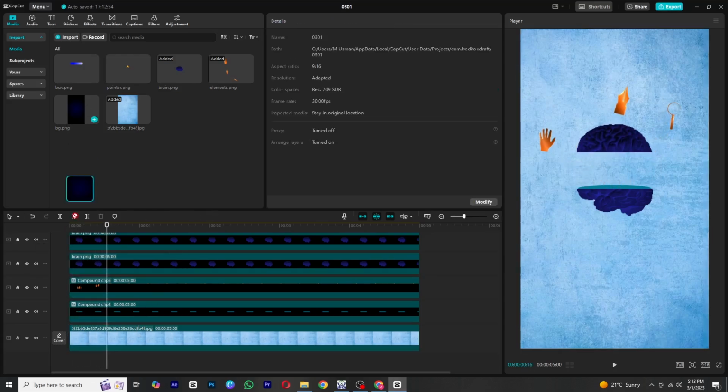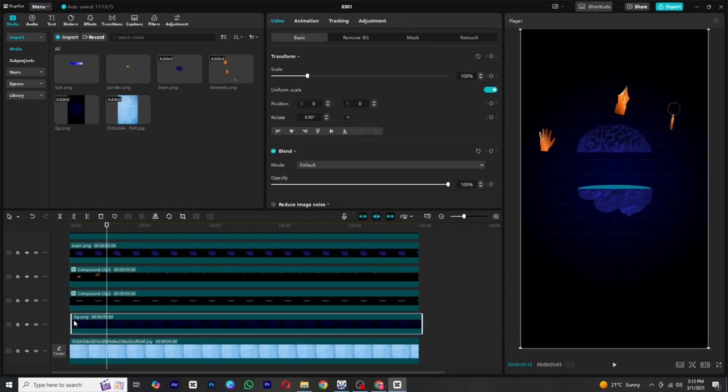Try out different theme backgrounds to see how they affect the final look. Once you are happy with the animation, it's time to finalize everything and get ready for the export.